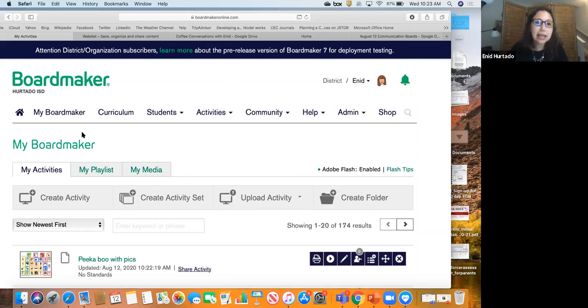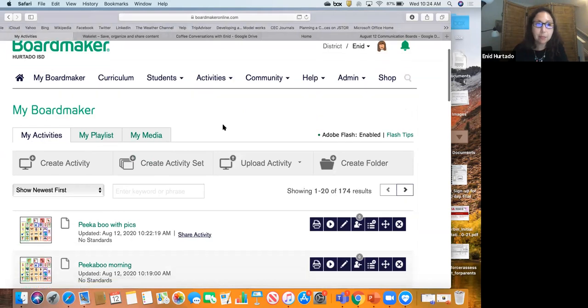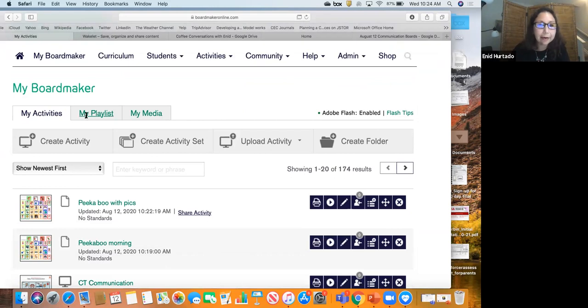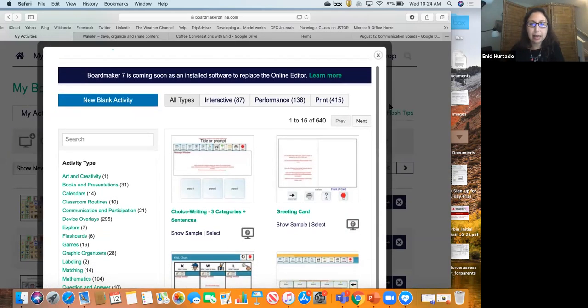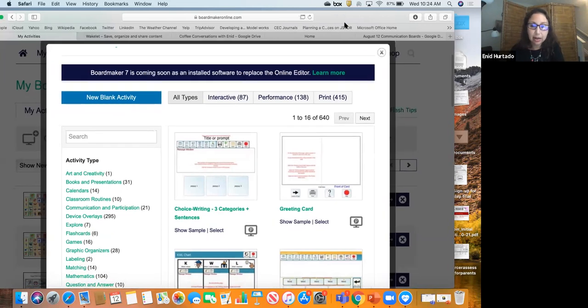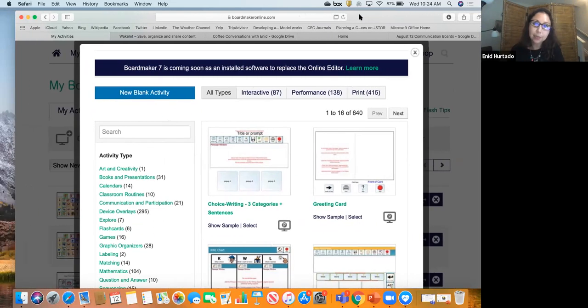The next thing we're gonna look at is the templates that are in BoardMaker. If I go ahead and go to my BoardMaker, right? So whatever page I'm on, I'm gonna make sure I'm on my BoardMaker, because that's my own personal area. I'm gonna go right here where it says create activity, select create activity. And this is where the templates are. Now, again, there are hundreds of templates in here, and they're all based on the most common formats that people use to create visual activities.